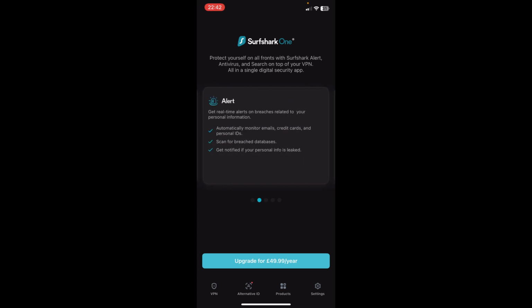You'll have features such as alerts to automatically monitor emails, credit cards, and personal IDs. You also have antivirus, which is important if you're bouncing through different IPs and you're going through different websites. You have the search and the alternative ID, which we just talked about. And it goes for £49.99 per year.